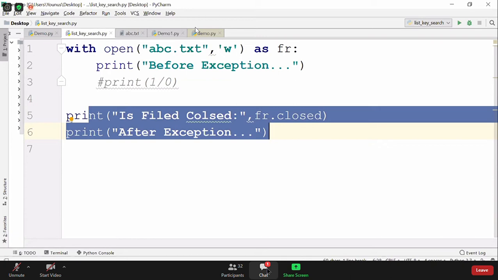Okay, so Ubul thinks file closed will be false. After exception will get printed and the file will be closed. Aditi, do you think file will be closed? Because I'm not closing it. Do you find any fr.close here? Do you find fr.close? Okay. So now you think that file will not be closed. Okay, Ubul already confirmed that file will not be closed. What about others? What will it print, true or false?